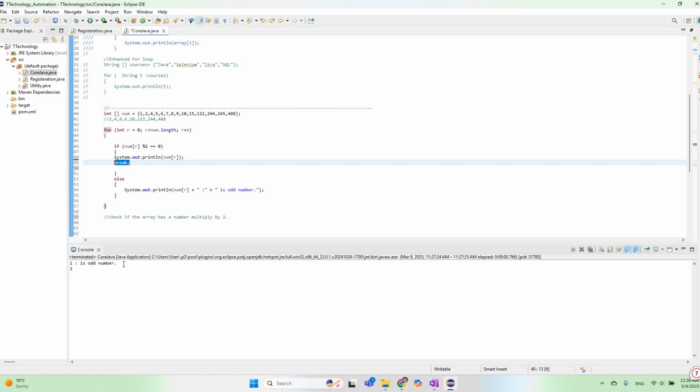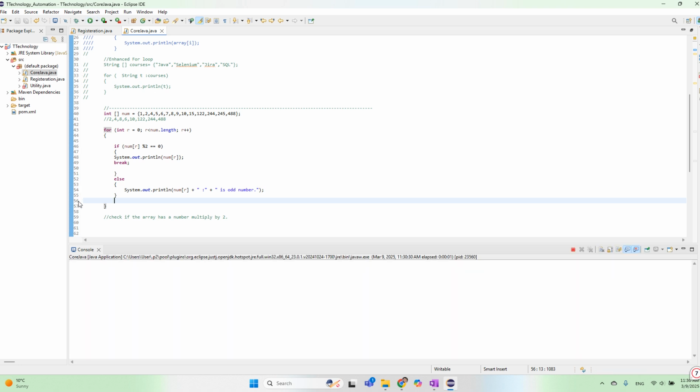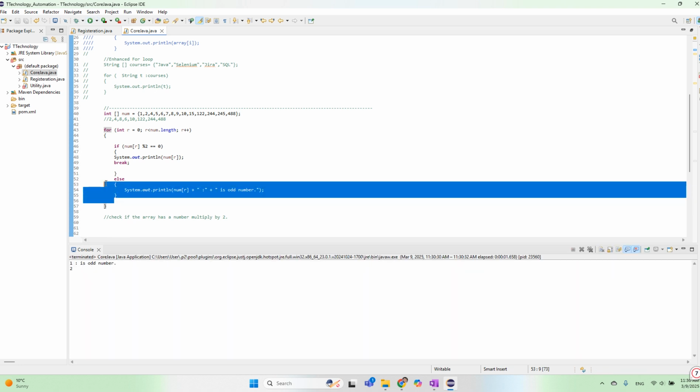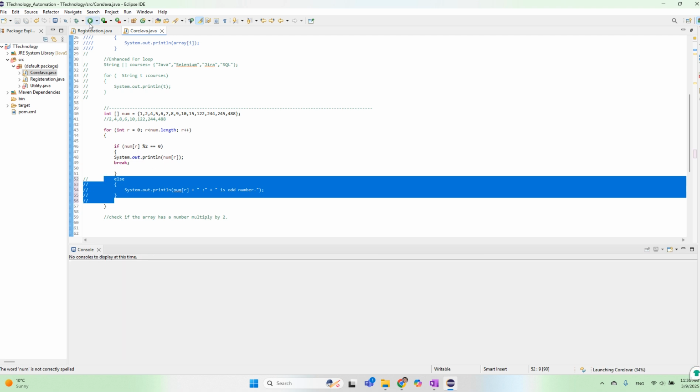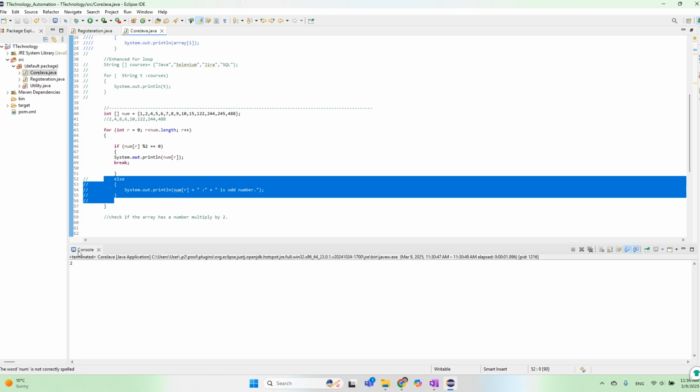For example, this is the output we want. It should only tell me if there is an odd number. So for example, I can execute it by using break here, and see, it says 1 is odd number and 2 this one. Or if you don't want it to have the else conditions, you can easily select the else condition, press Control and forward slash to comment it out. Now if you execute it, then you get only 2. So 2 is the number which is multiplied by 2 in the array.